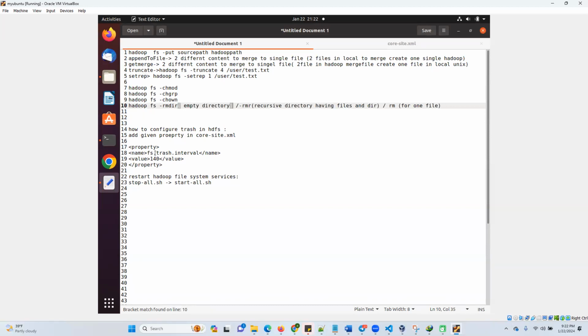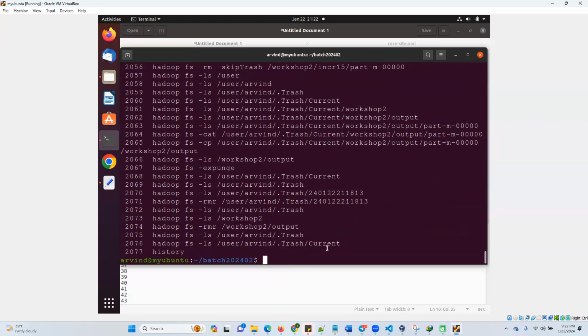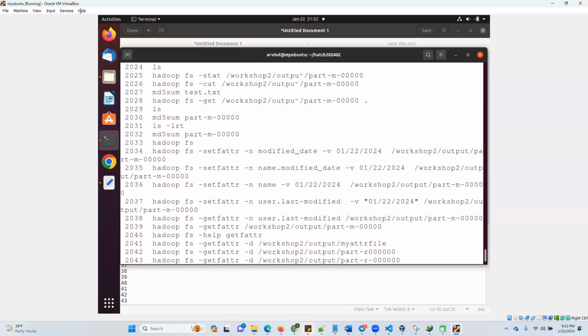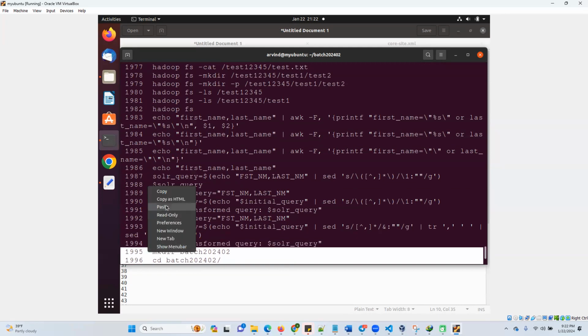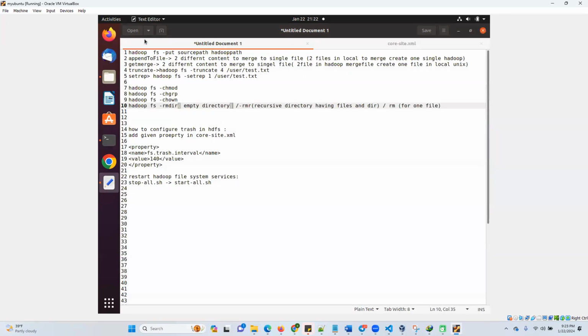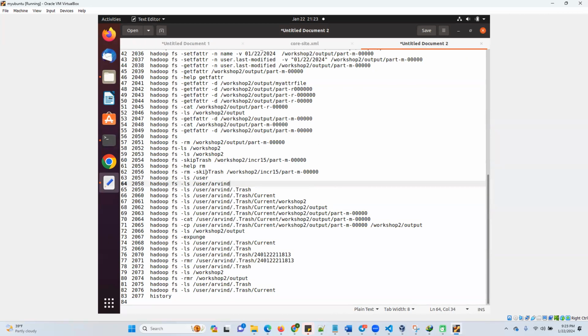Okay, so this is all. And what about skipTrash and this command? I will give the history here. So this one, rm -skipTrash, and this one, the expunge command. This is all related to each other, right? The skipTrash and expunge.